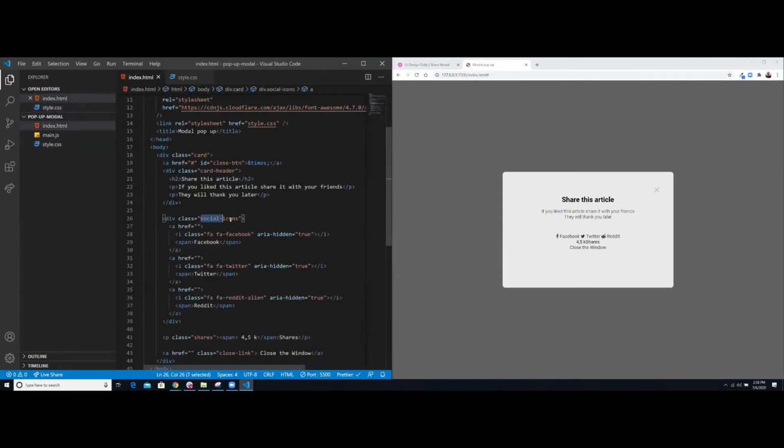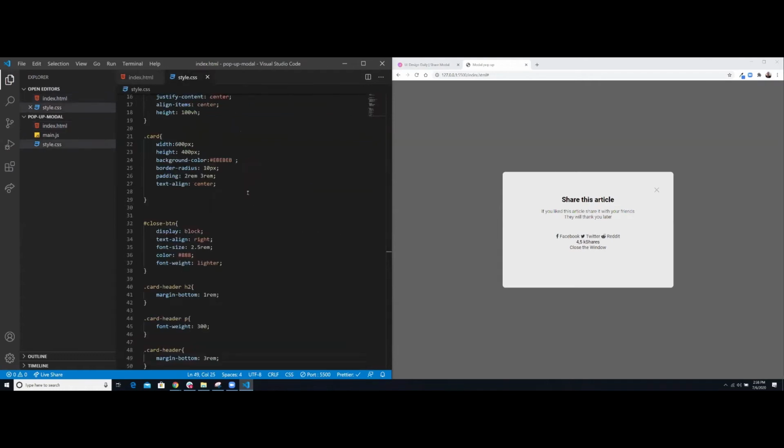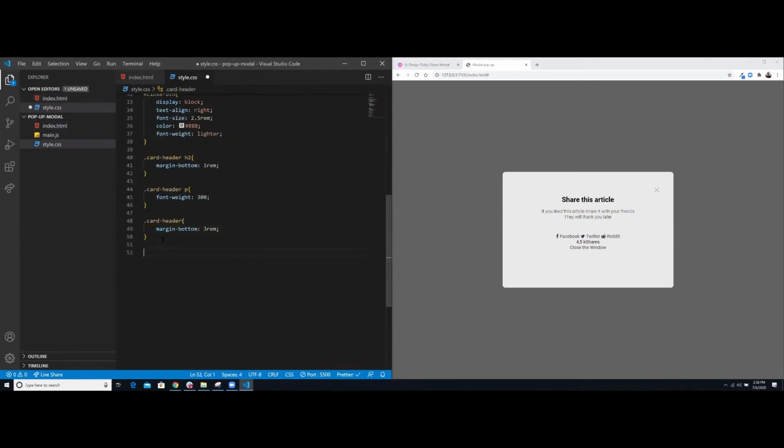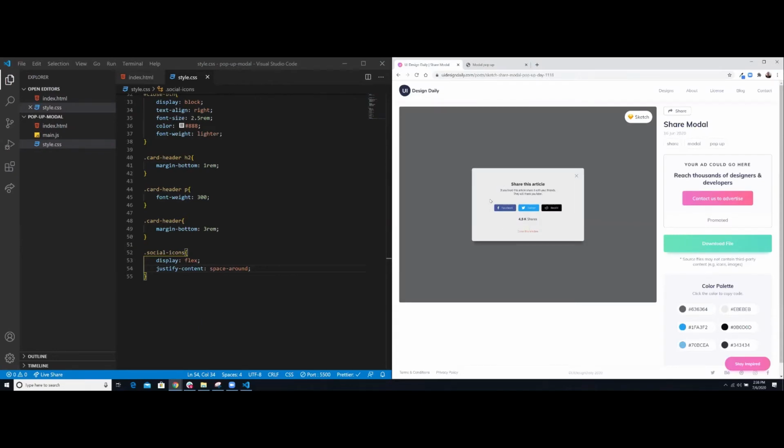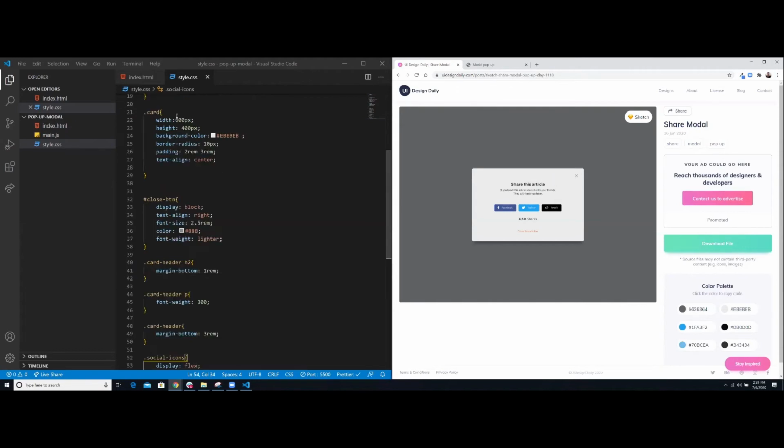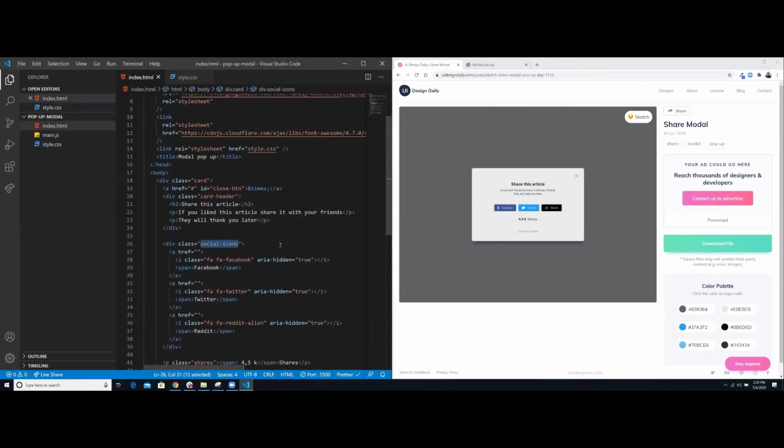Now for the icons here, I'm going to use flex. So I'm going to give display flex to the social icons. Display flex. And also I want to do justify content. So now we have all the content here separate from the closing button. So let's change that in the markup here.